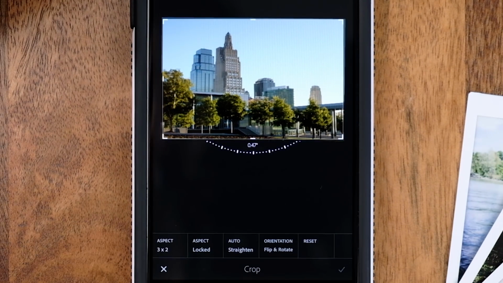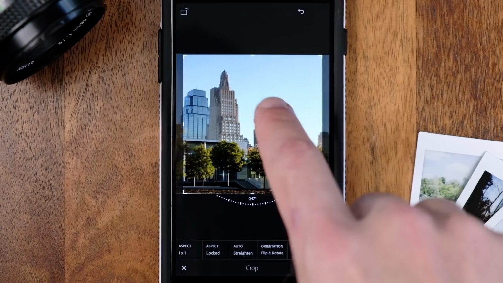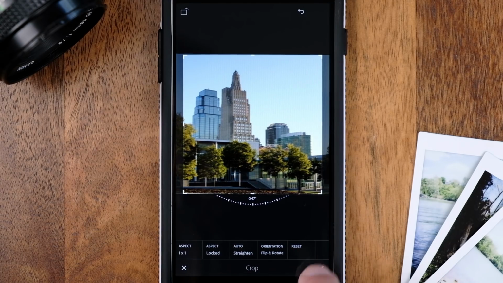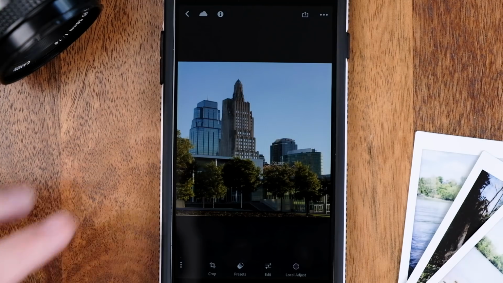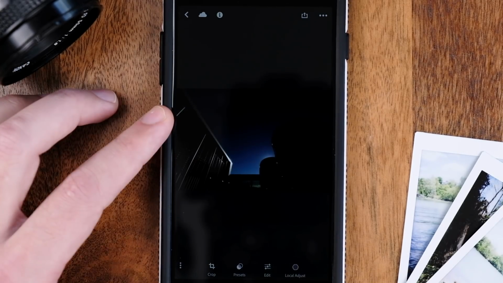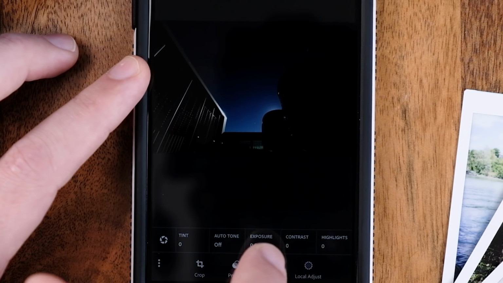To change the original crop, just go back into the crop tool, click on aspect, and then you can change the aspect ratio. Here I've selected a 1:1, which is a square crop, since I plan on posting this to Instagram. So that's the crop tool. Now, I want to go ahead and show you the other tool I use most often, which is the edit tool. So here you can see I have a photo that's extremely dark.